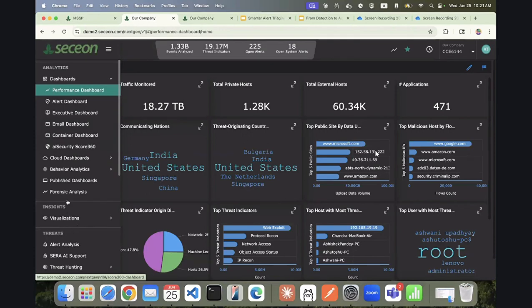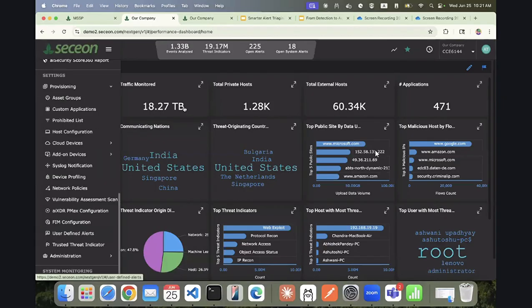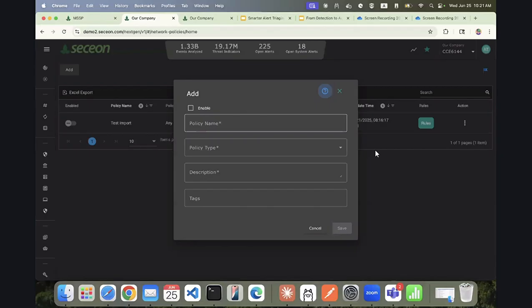I will go with the network policy. Here is the network policy, and you guys have experience. You can create a policy here. Policy name is demo one, policy type egress, description for test, and just save it.